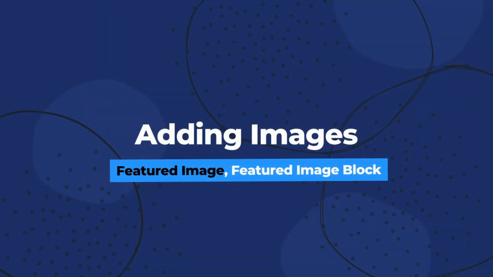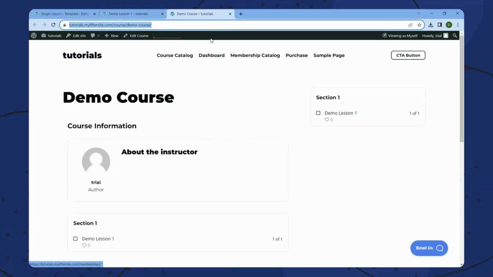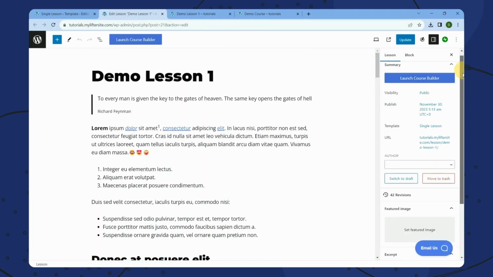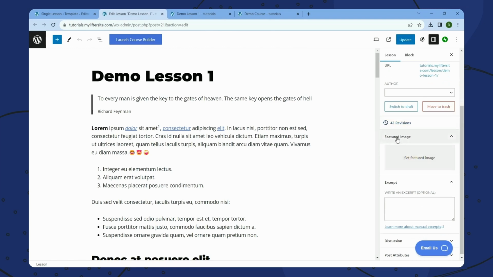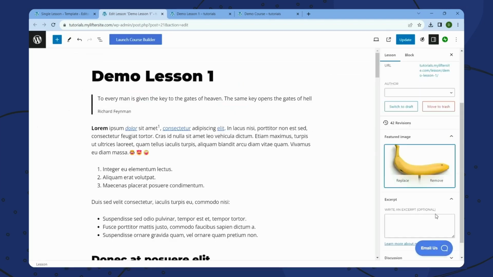One of the first images that we'll add to our lesson page is a featured image. So let's see what I mean by that. I'm going to open my page on the back end. Over here on the right side, on the featured image, click on that, and I'll set the banana here as my featured image. So what would happen is this featured image would appear on the lesson page.